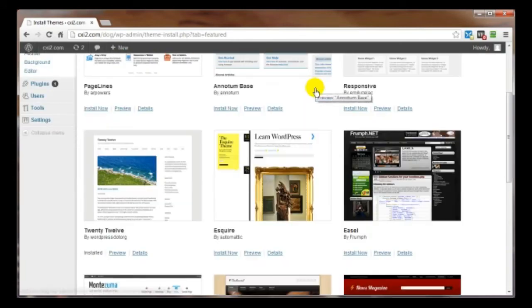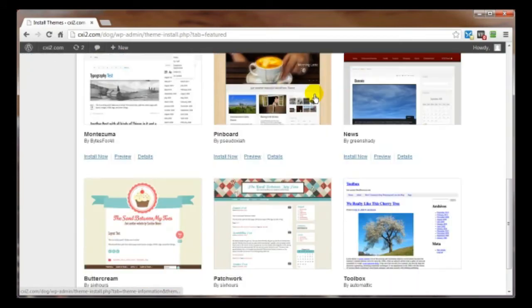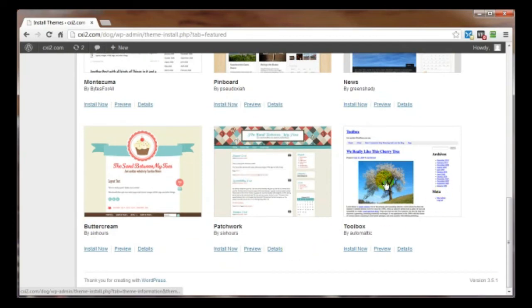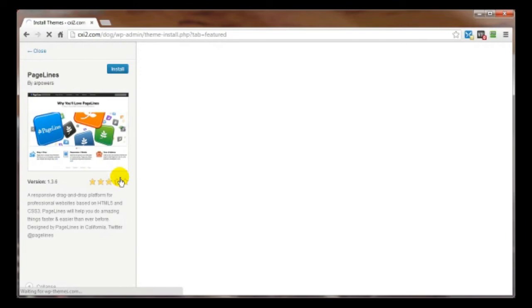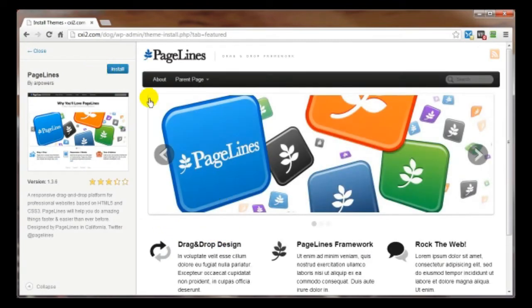new theme. Let's just go through here and eeny, meeny, miny, mo. Let's try this guy right up here. Yeah, how about that one? That's got some colors to it. Page lines. Install now, or you can preview it, which basically will let you see what it looks like. I can pass on that. Let's go ahead and close this one out.